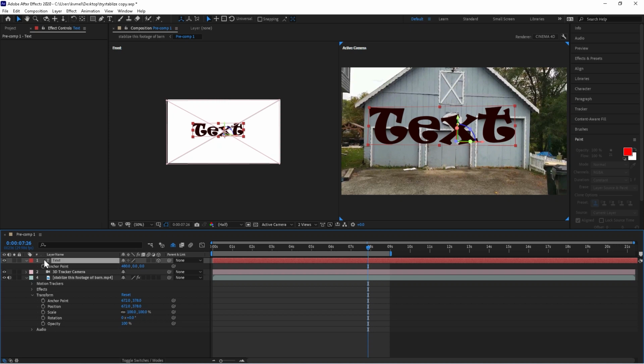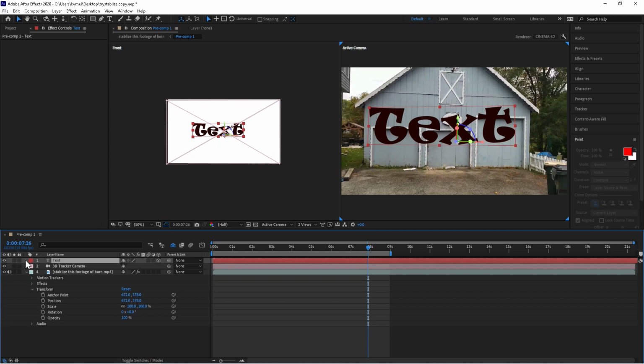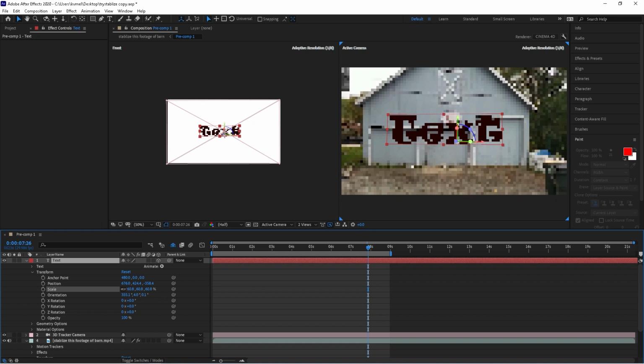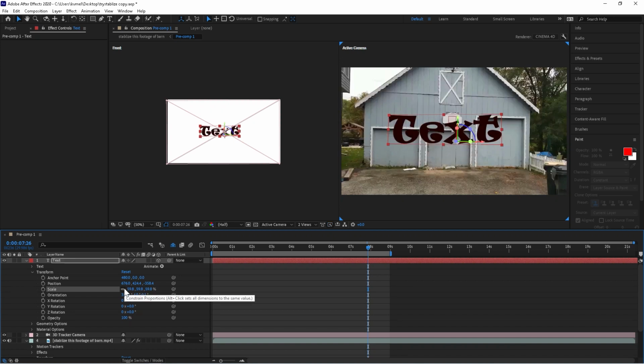Then I can also shrink the size of it. If I look at all the options under text, twirl that open here, I could change the scale and shrink it down a little bit, things like that. So this text should be stuck to the building. Let's see how it looks.